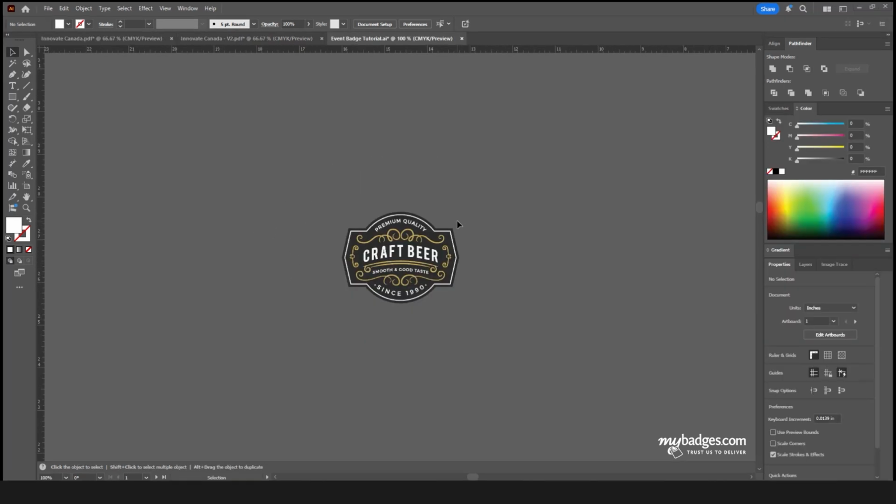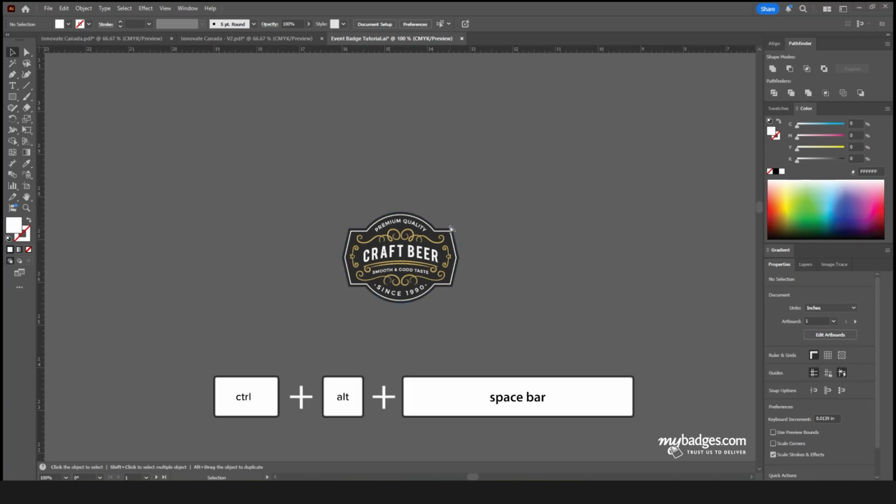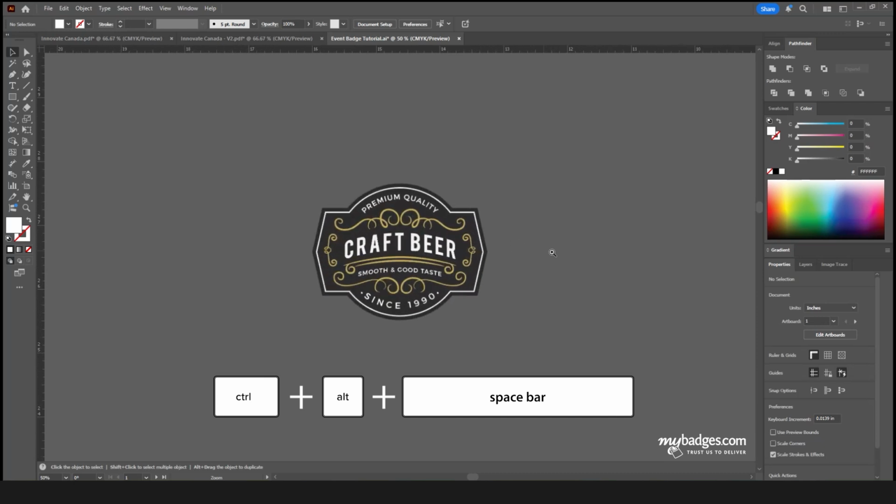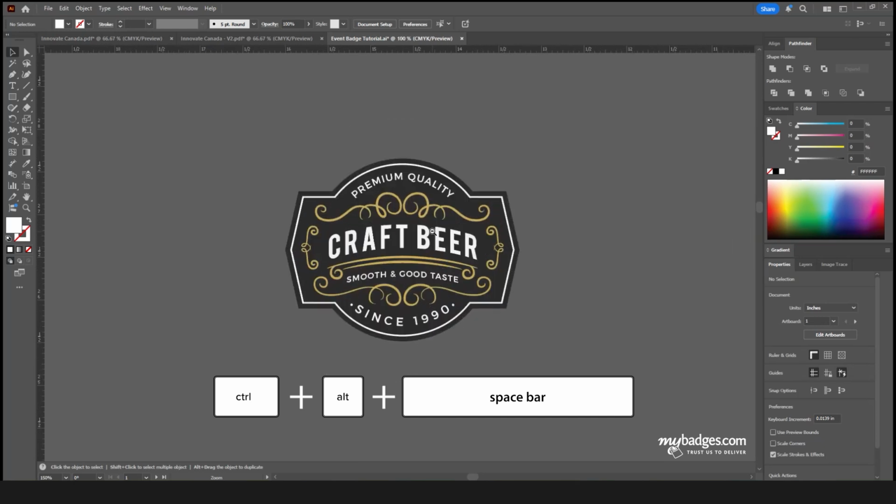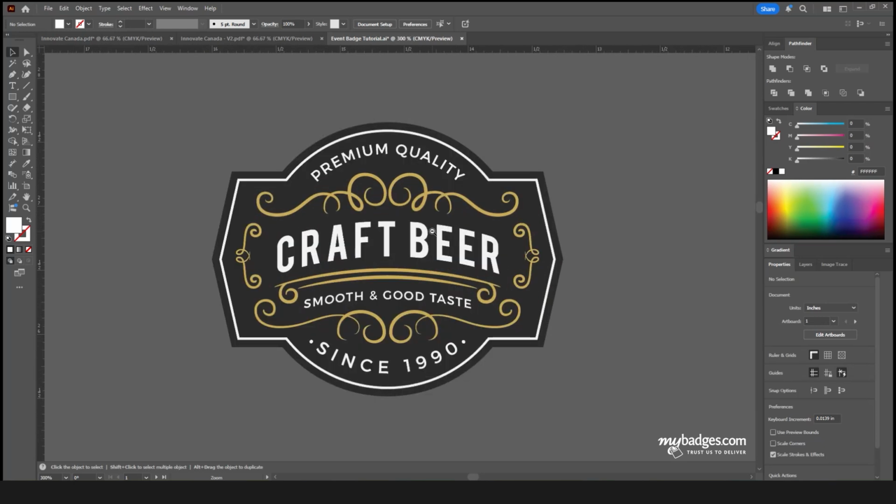And to zoom out, it works the same way as zoom in. The hotkeys are Control Alt Spacebar, and you can click and drag, or use your mouse wheel. So very similar to zoom in.